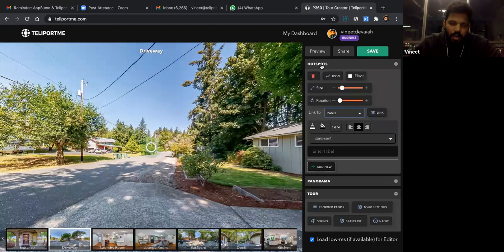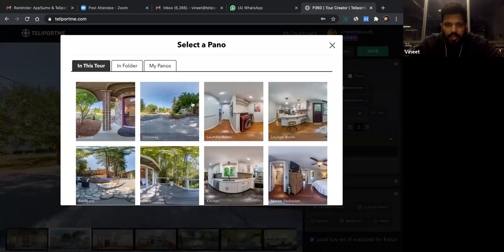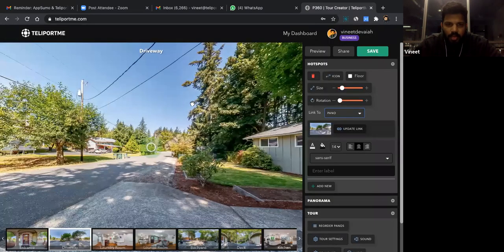You click on the add hotspot button, you get your hotspot here. Now this hotspot can do a bunch of things. You can either connect it to another panorama to create that kind of walkthrough experience. All you have to do is click the link button right here and you select another panorama, and that's it. You have linked this button to this panorama. You can increase the size.